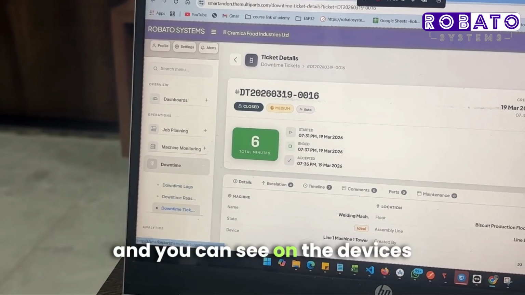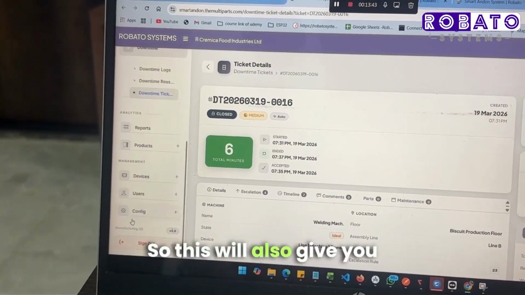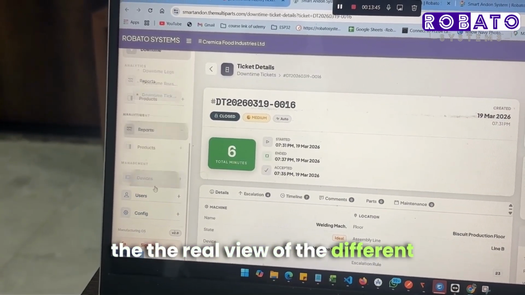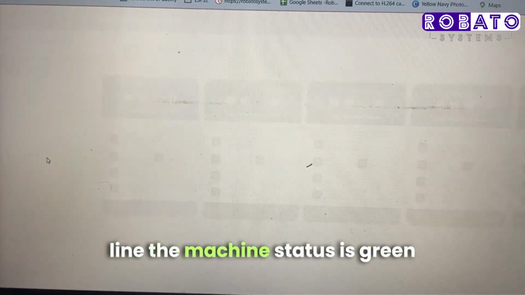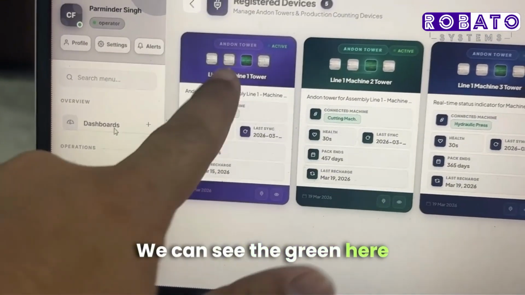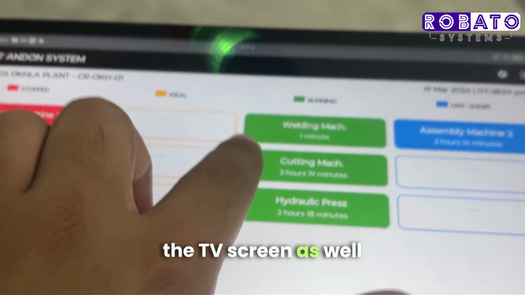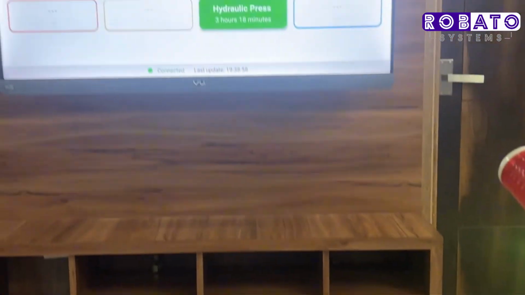And you can see on the devices, this also gives you a real view of the different Andon towers in the production line. The machine status is green. We can see the green here, and similarly you can see the green over there and on the TV screen as well. So it's 1 minute now.